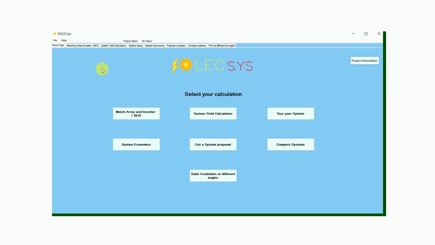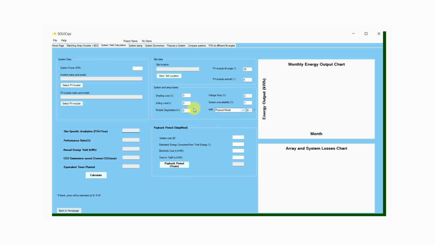Hi, in this video I'll explain the system yield calculation. You press this button and you'll go to the calculation page. So this page will calculate the energy yield calculation, the annual energy yield, in addition to the performance ratio, CO2 emissions, and the equivalent trees planted.